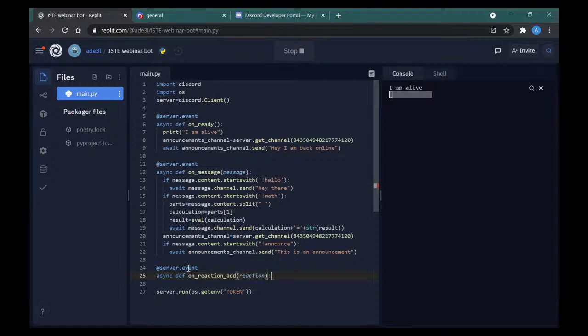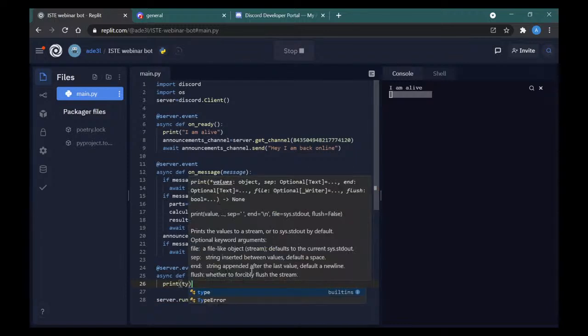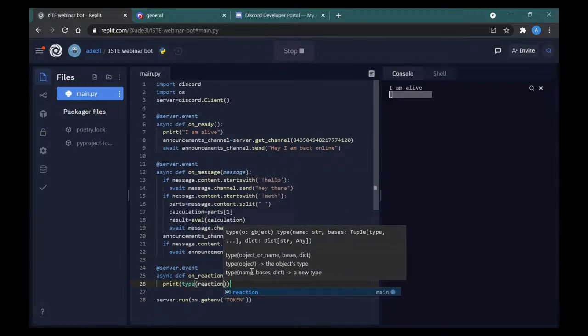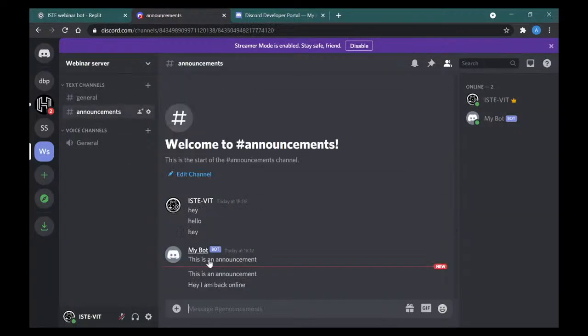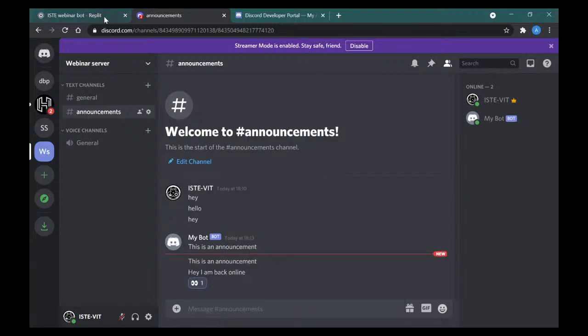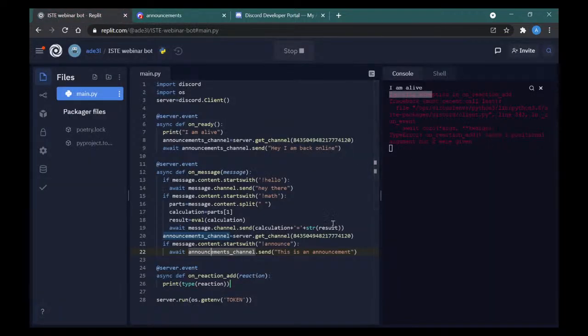Right. Okay. So now we have a reaction object. I'm gonna print this. I'm gonna do print type of reaction. Just give it a second. Okay. Right. So we have a new message. Hey, I'm back online. I'm gonna add a reaction. I'm gonna react with an eye. So wait. Okay. Yeah. It has two objects. I missed this. So we have two objects: the reaction object and the user object.